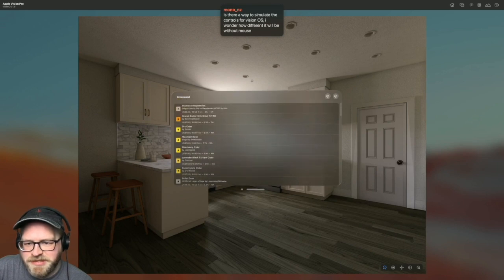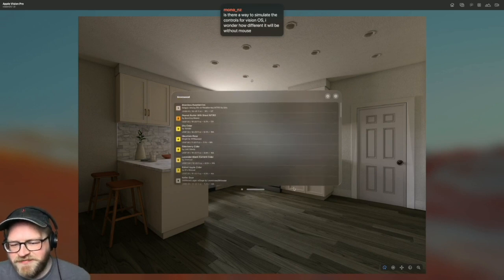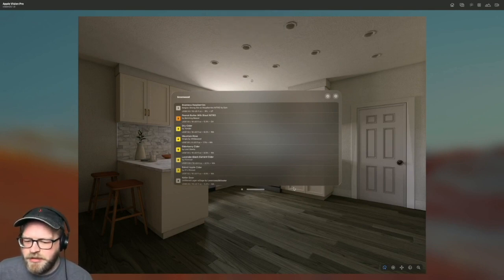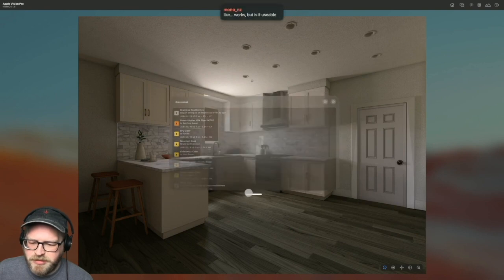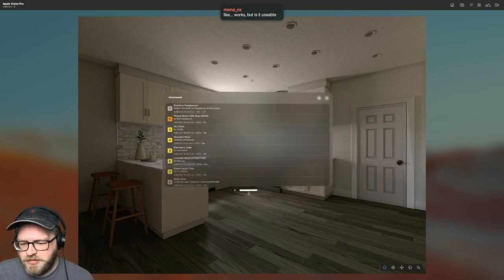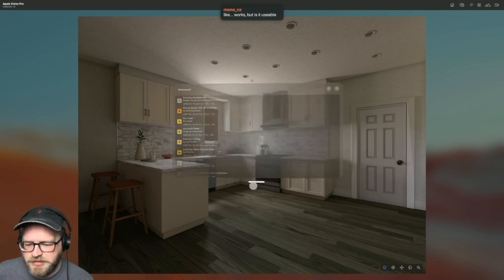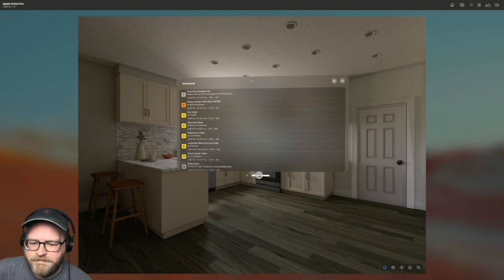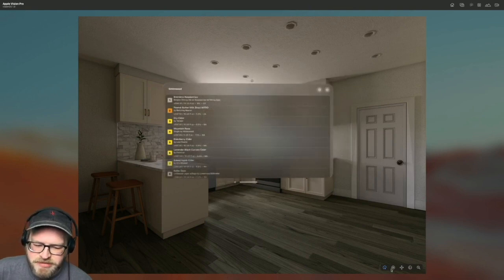Is there a way to simulate the controls for Vision OS? I wonder how different it will be without mouse. Yeah, that would be pretty nice. I saw somebody talking today about it being possible to hook up an Xbox controller, and maybe that makes it a little bit easier to navigate, but that's still not getting to experience what it's really like.